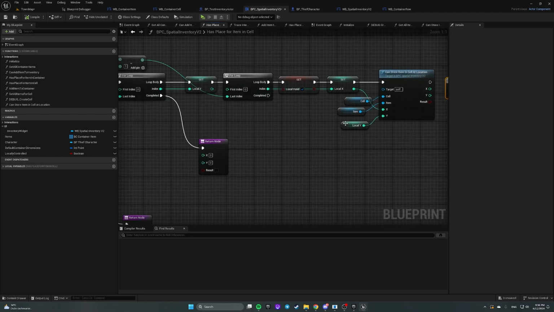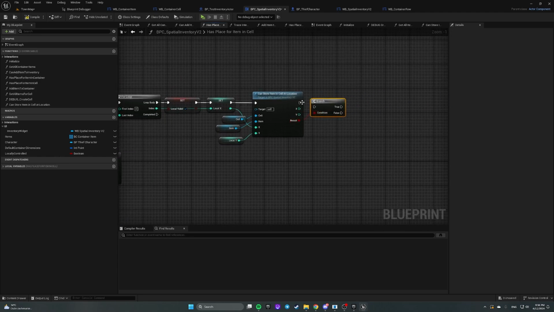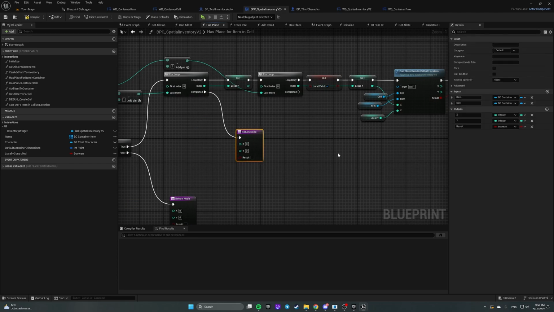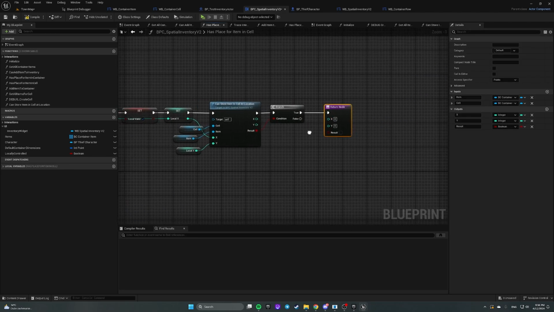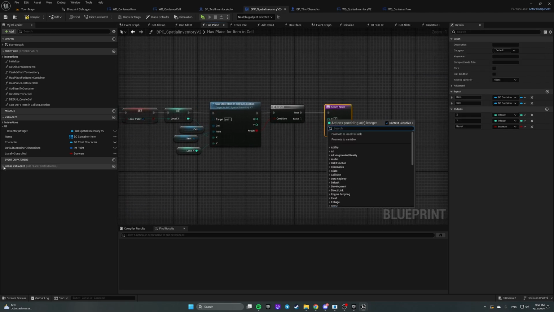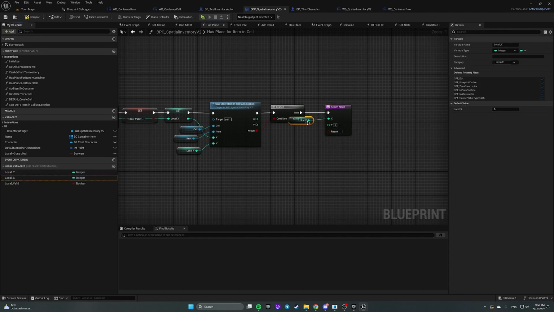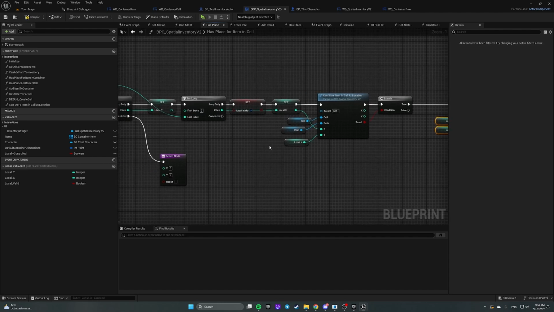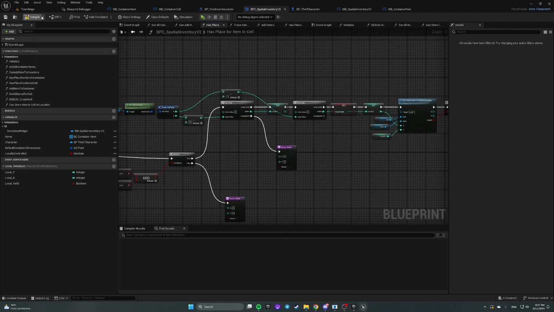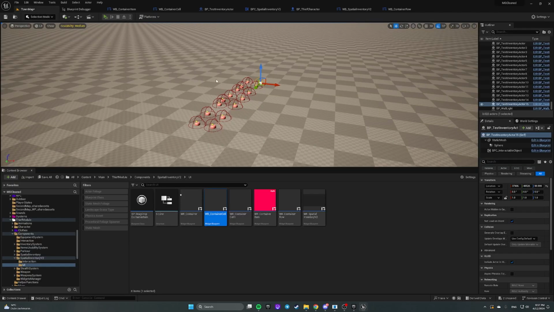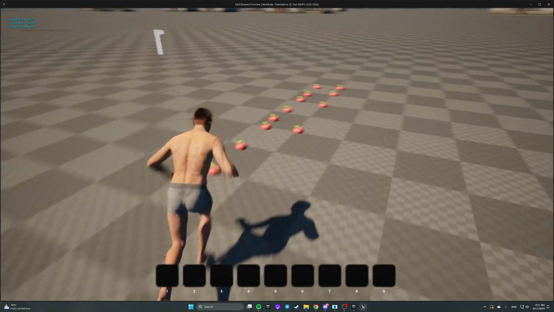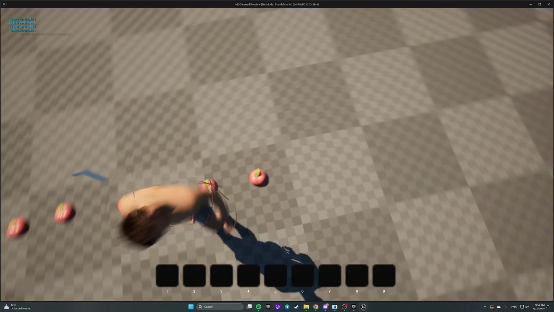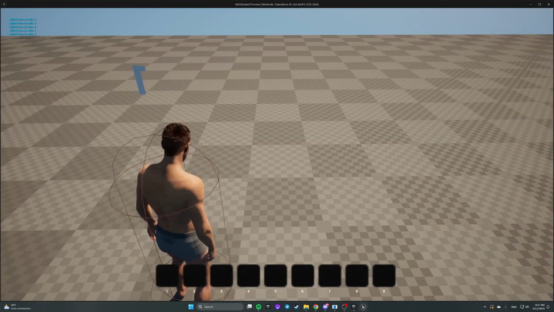So we're gonna check if the result is true, then we're just gonna return local x, local y, and return true. If result is false, then we're doing nothing. So it should work. Let's double check and try to collect apples. So everything is stored correctly.